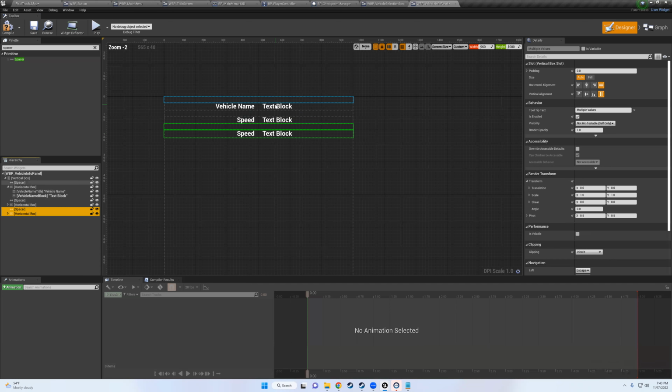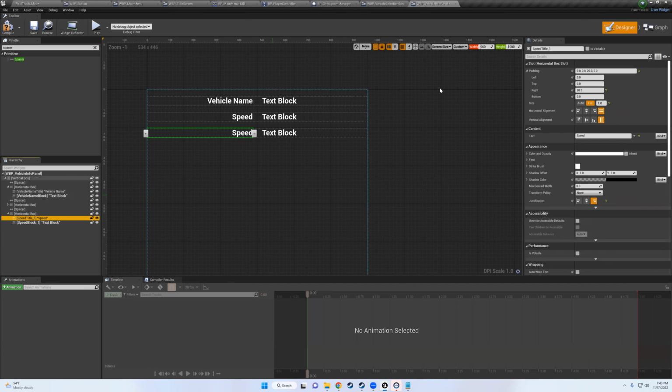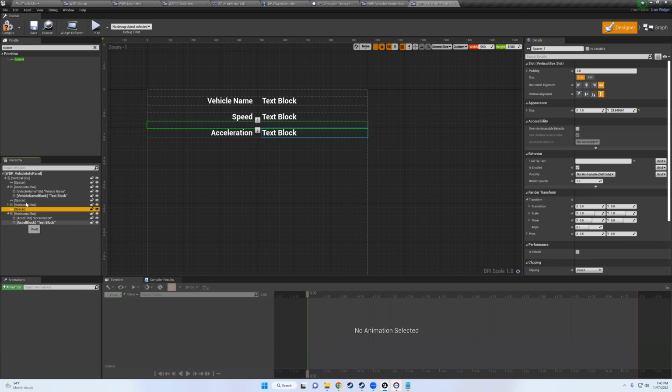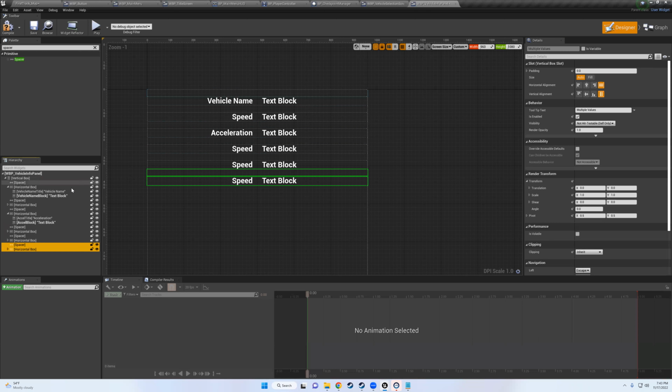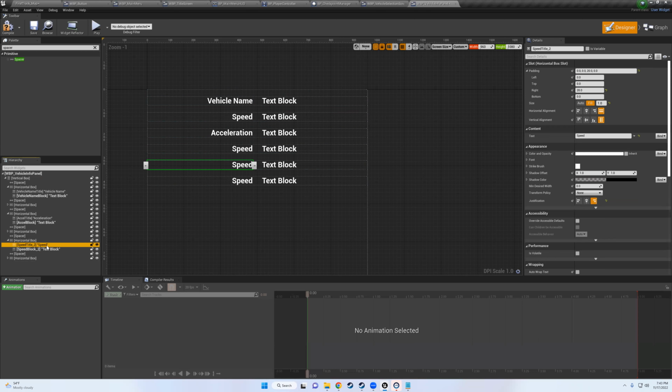Okay. And then what do we need to do? This one will be maybe acceleration, Excel title, acceleration. And this one is going to be Excel block. And we will paste again. Hopefully you can kind of see what I'm doing. Paste another one. And the idea here is that we're just giving info about the car. So when they hover over the car, we will give info.